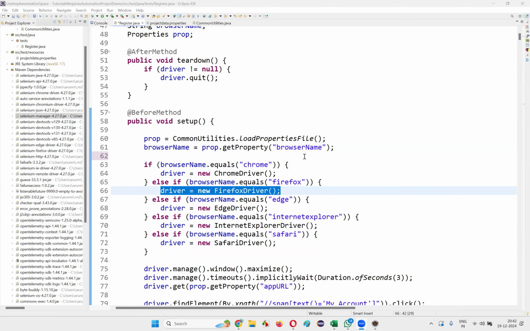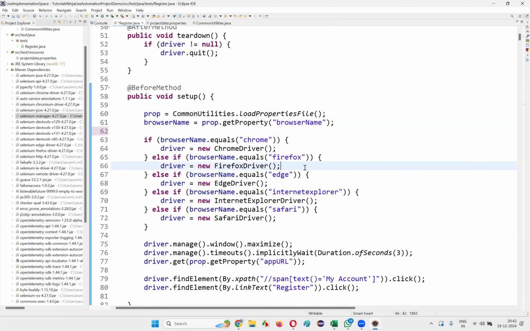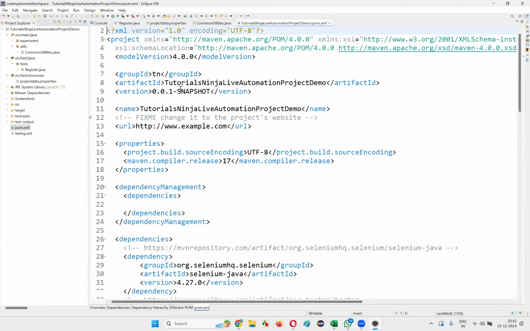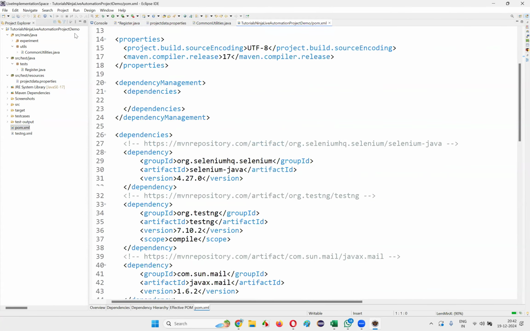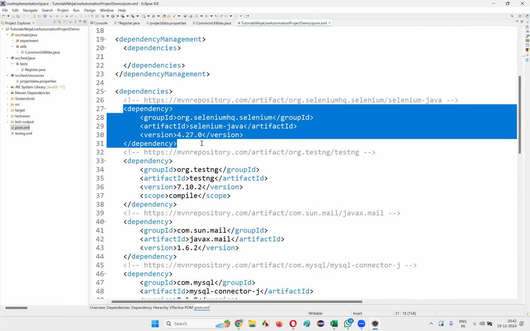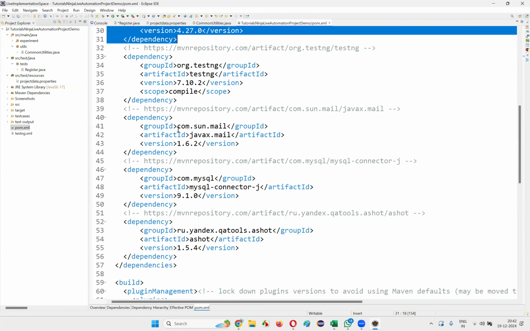Sir, how can we give these dependencies to Maven? Will they be added automatically after creating the Maven project? No, you add them to the pom.xml file. When you create this Maven project with a template like maven-archetype-quickstart, you get all this information in the pom.xml file, and the dependencies section will be there. Under that, you need to add the required dependency. If you want the Selenium library, you have to add the Selenium dependency.